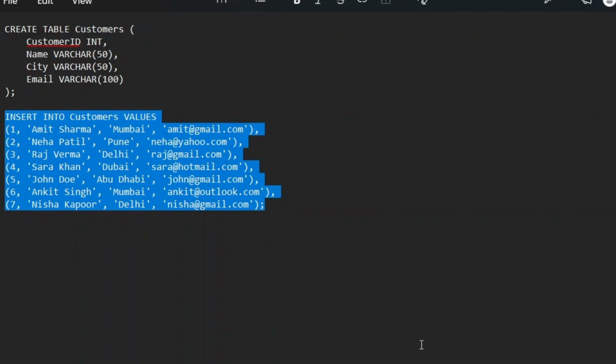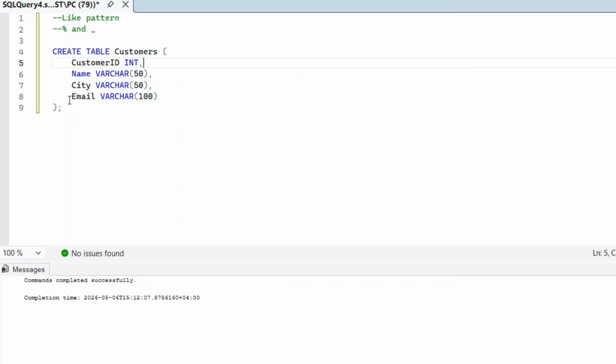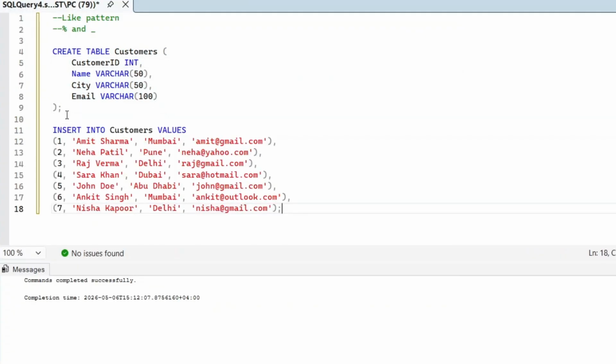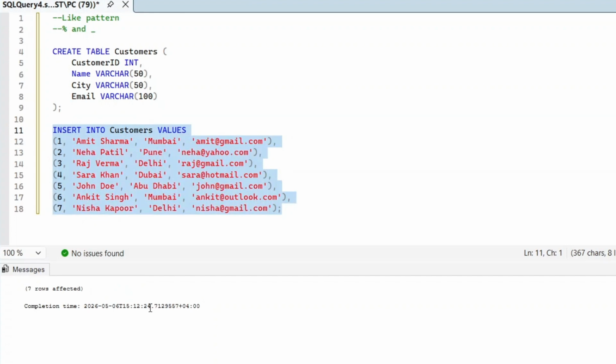You can add as much data as you want, or if you want to create or use another table, that's also fine. This is just a sample table we have taken to understand the LIKE pattern more easily. You can take any table you want, and you can try the same examples we are going to discuss in this video. LIKE is heavily used in real projects.